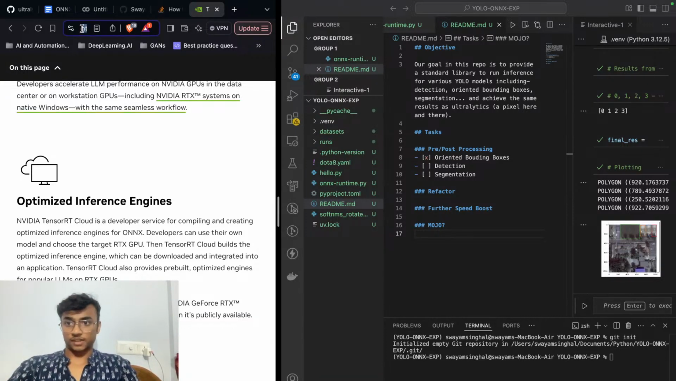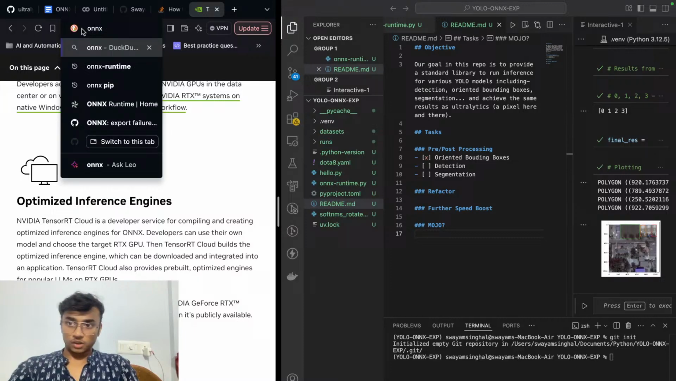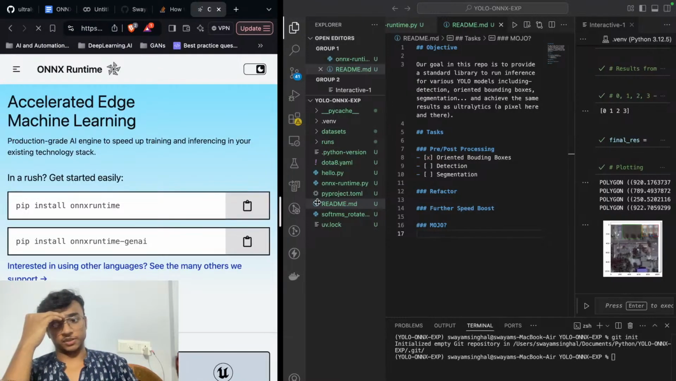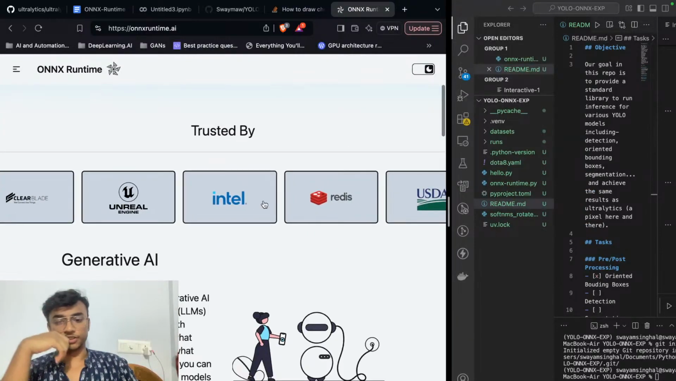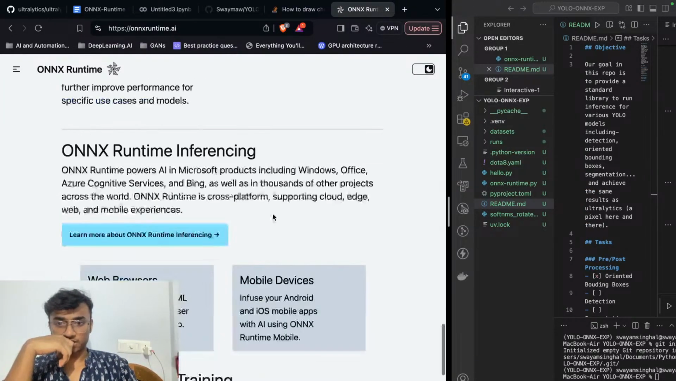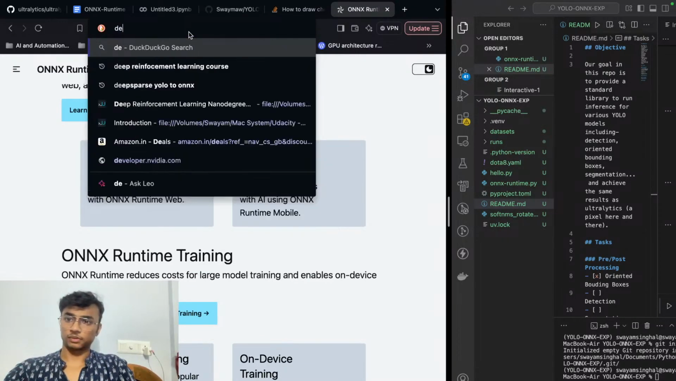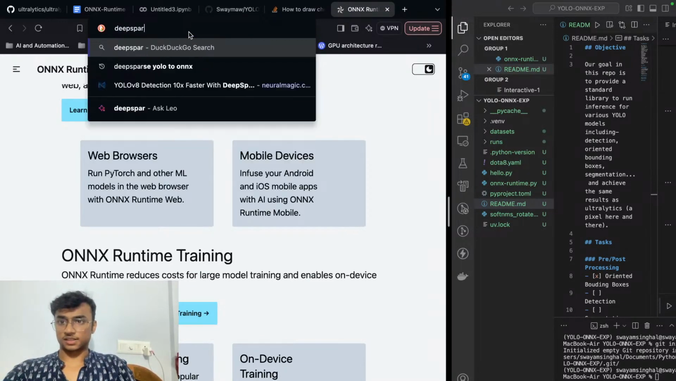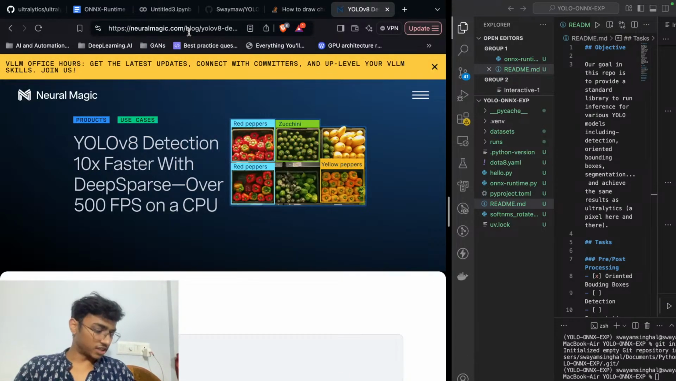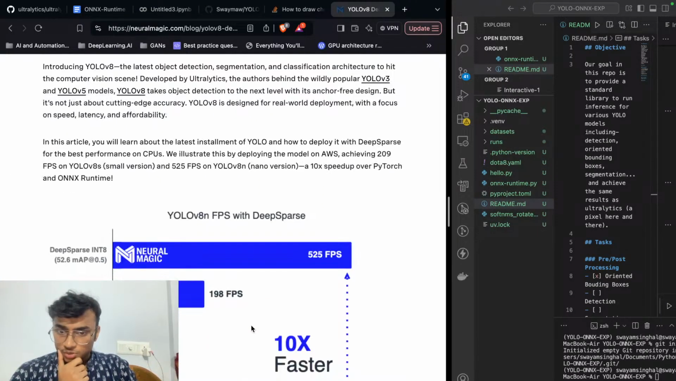What I was confusing it with was that ONNX has this thing where you can use DirectML and stuff for AMD also, right? So I thought you were talking about that. But yeah, that would be pretty fast. Also, DeepSparse, yes. DeepSparse is also something very similar, right? It is also an inference engine which tries to speed up things.